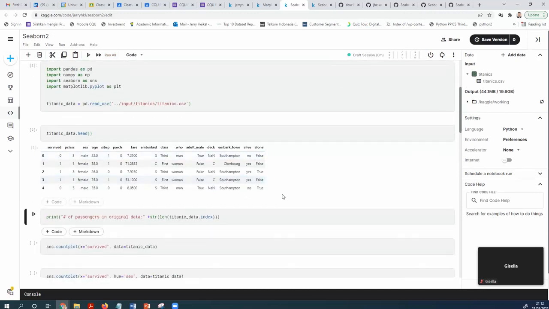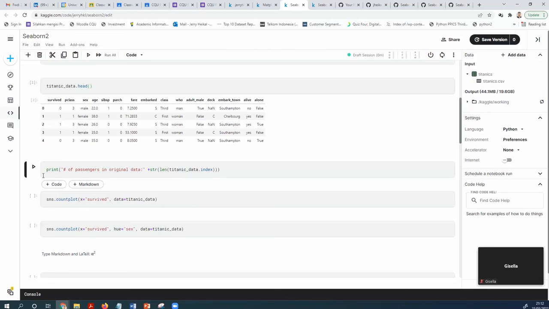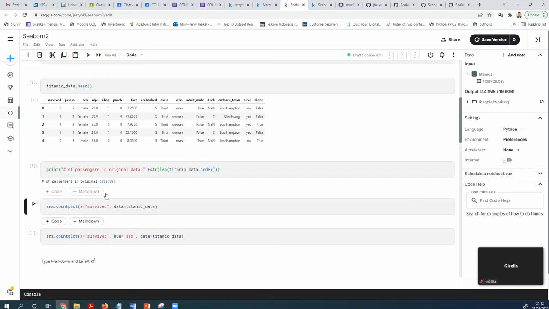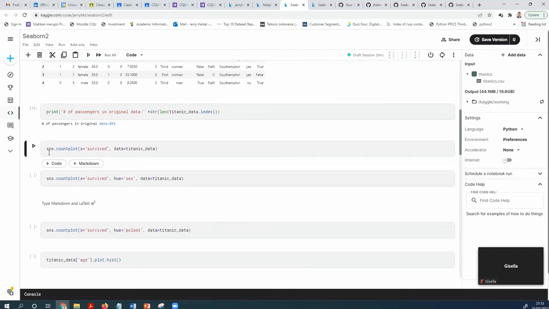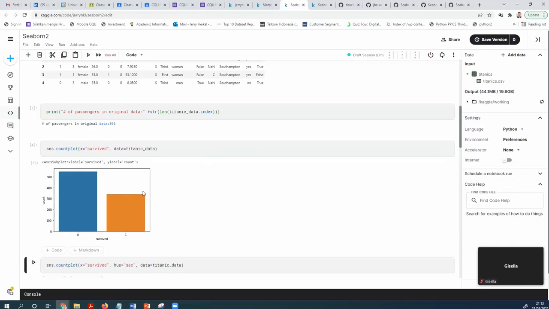There is one style of identifying the number of passengers here, but it is kind of advanced. You don't need to follow. I just want to identify how many passengers there are: 891 passengers. Then we can use Seaborn here, sns.countplot. A count plot of how many people survived and did not survive from the Titanic data. So we are counting the data using the count plot.